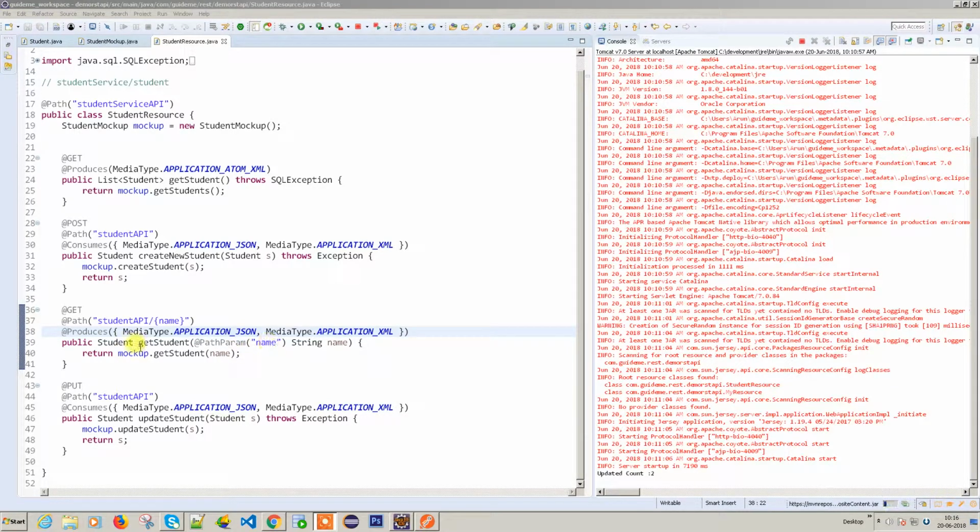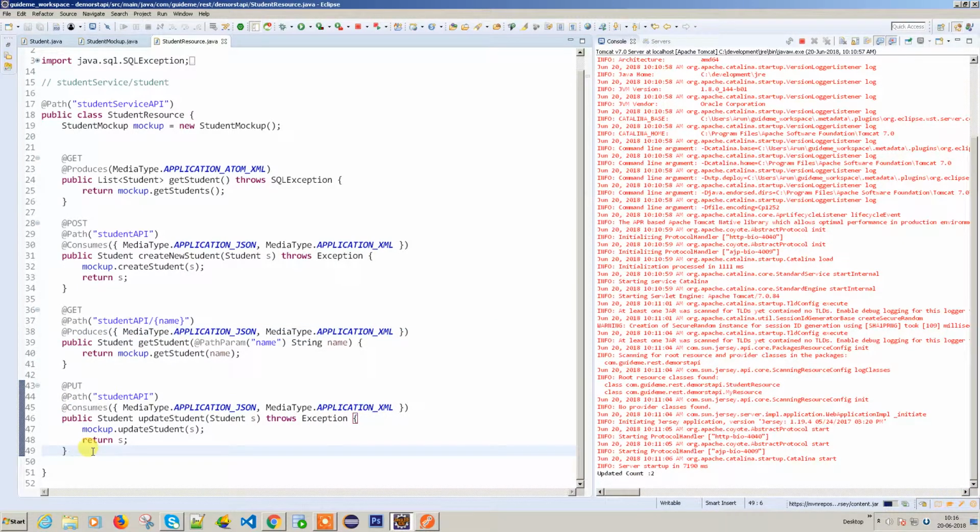Hello everyone. In the last video, we saw how to update a resource using the PUT method. The next one is how to delete information from the table using the DELETE resource. First, let's create a service to accept the student name and delete the record from the table.